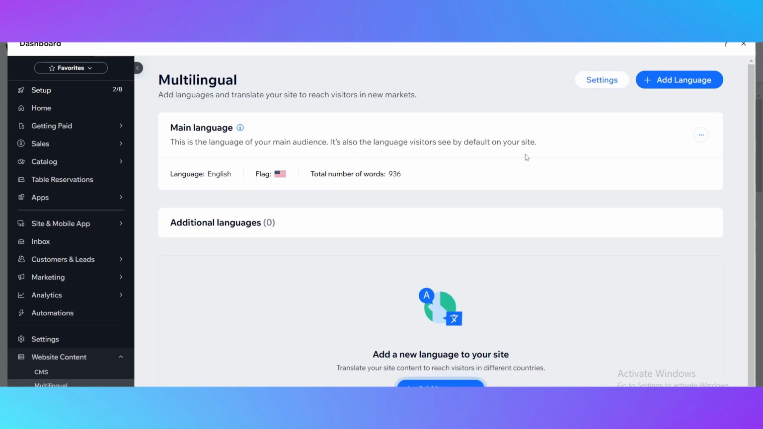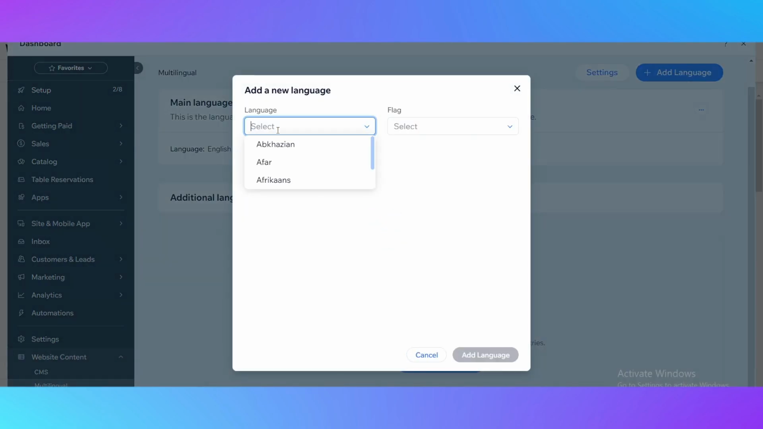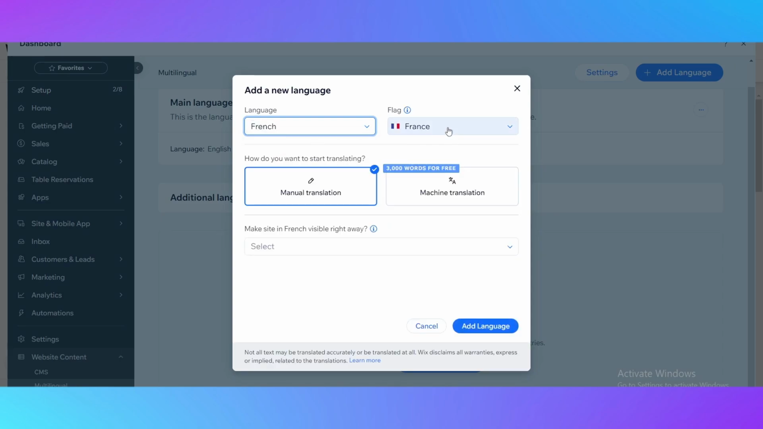It's going to count the words on your website. Right now on our website we have 936 words. Our main language is English, and here you can see the add a language button. Just click on it and select a new language. For example, I want to add French with the flag of France.